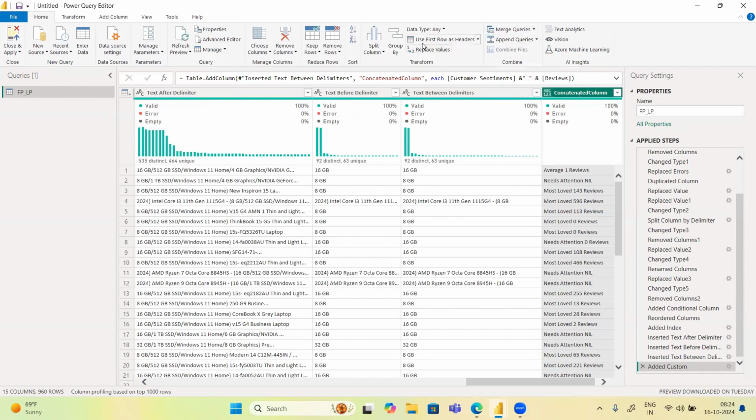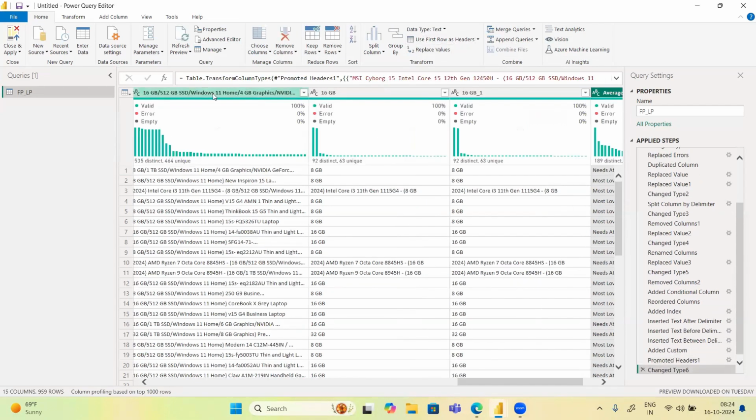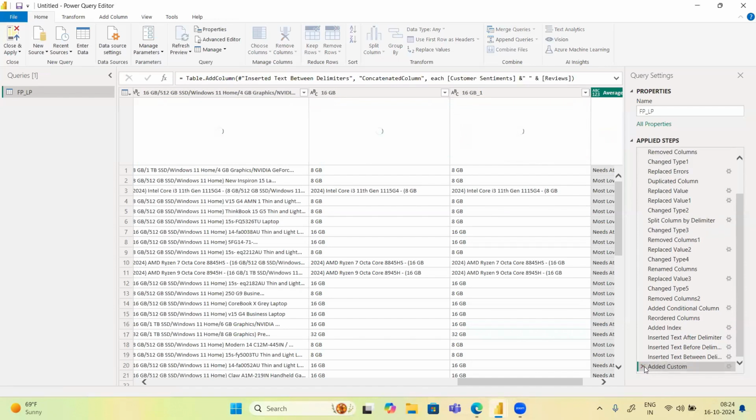So what will happen if I click on this, use first row as headers? If I click on this, the first row will become header and this will get deleted. Okay, let me click on this and show you. Look, this first row has become headers, right? So this is not required as of now. So I want to delete these steps.